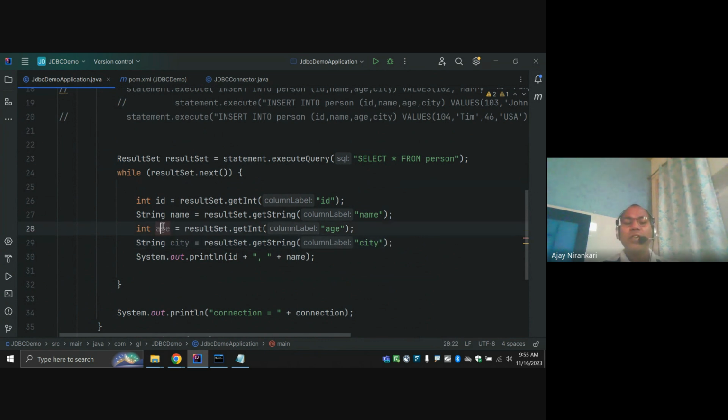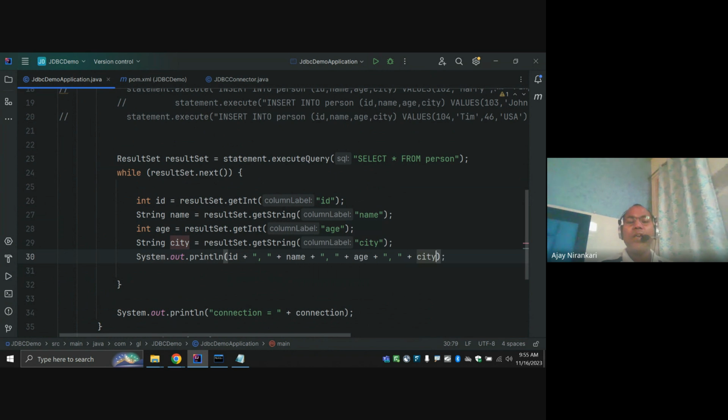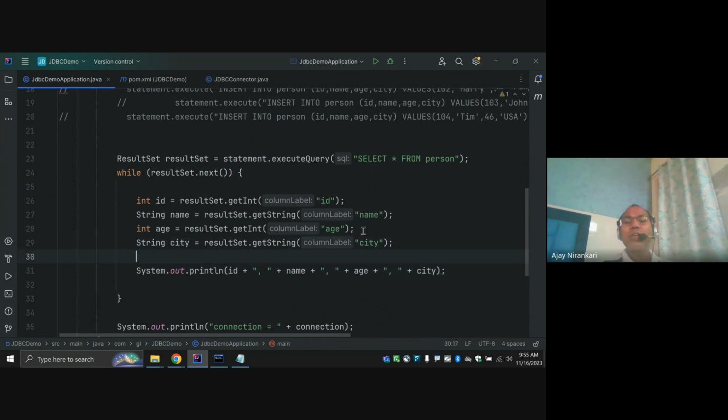Just add plus comma age, plus comma city. So this is the way you can read all the column values from one row, then move to the next row, until you have got all the data.